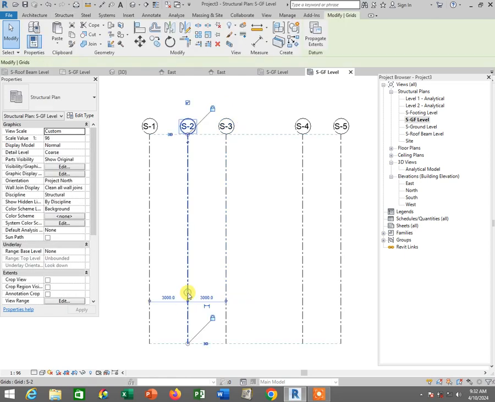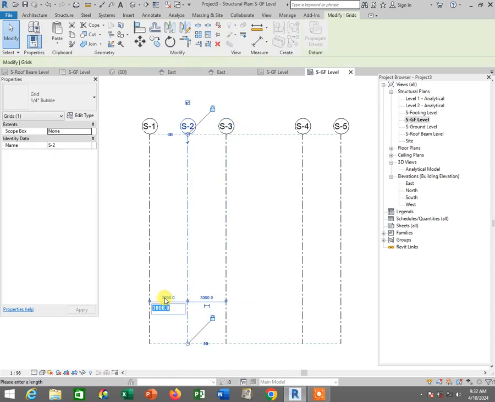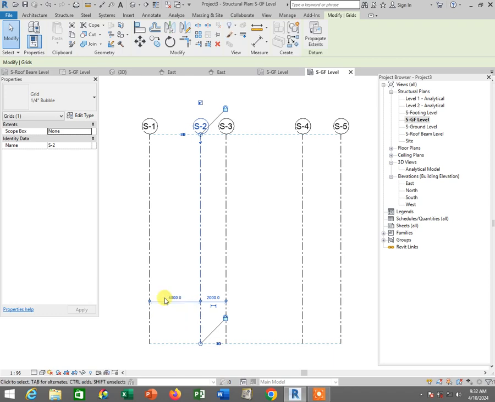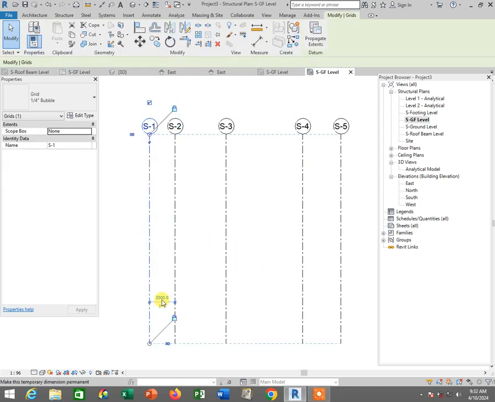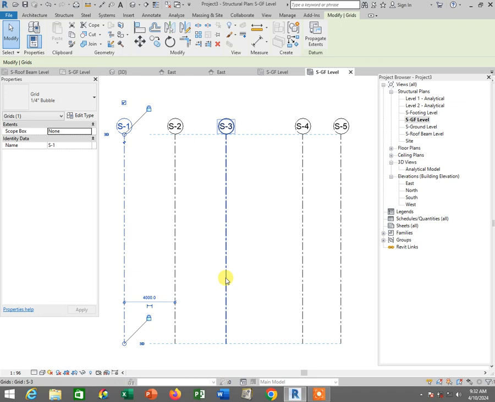Okay, but the distance is actually set to 4000. So type 4000 again. So this grid also, I click on its parameter over here, I type 4000, and then I press enter. Okay, so this one also, make sure it's 4000. This one also is 4000.